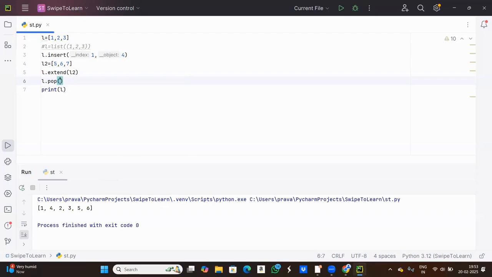So what if I give an index, pop of 2? See the output. Previously the list was 1, 4, 2, 3, as you see above. Now the element at index 2, that is 2, is removed here. As you see, the 2 element is not there, and the new list is like this.